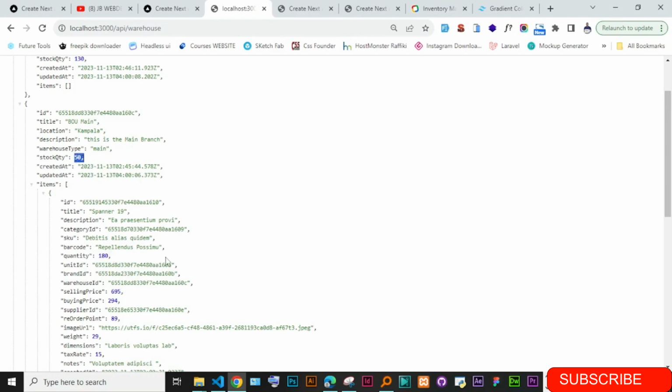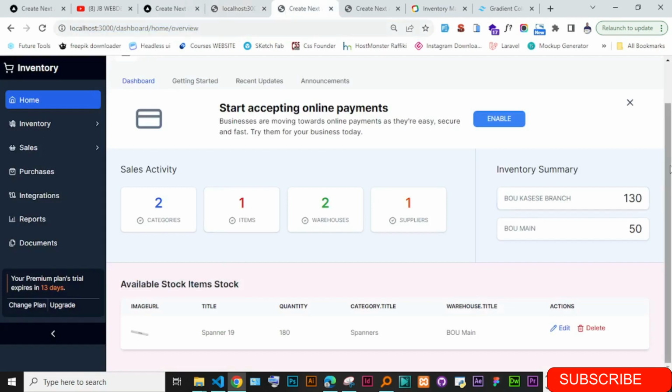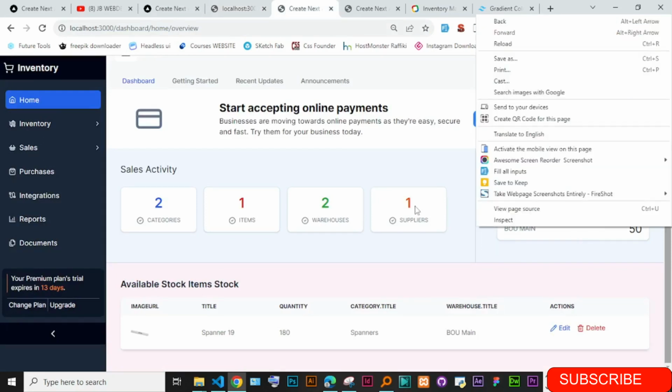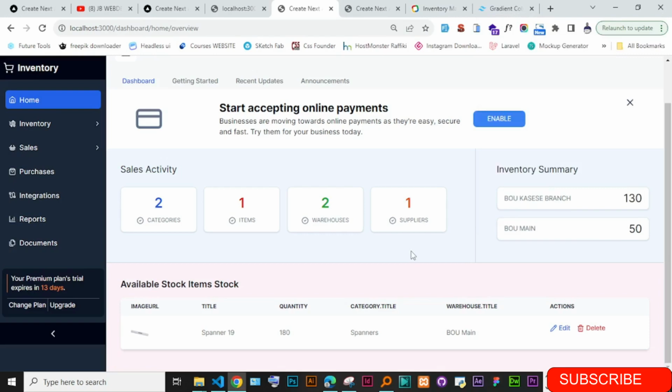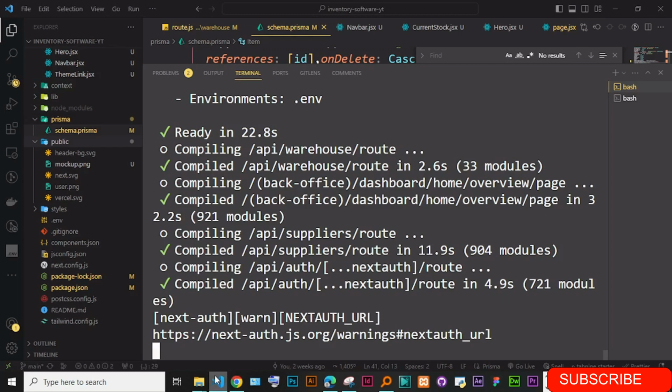For now, let's first try to fetch that onto the UI. So how would we fetch the items in a particular warehouse? Let's see the available stock items. If I just want to show for only one warehouse, we could loop this component here. That is also possible. We could loop this component. Let me try to do that.